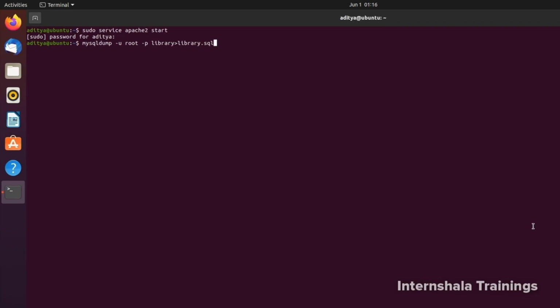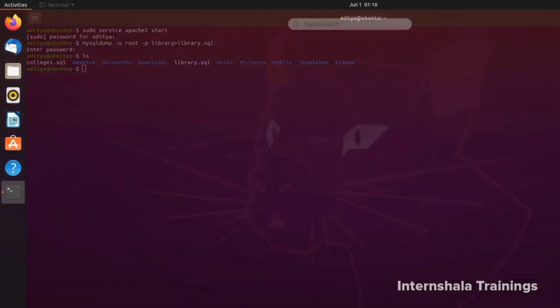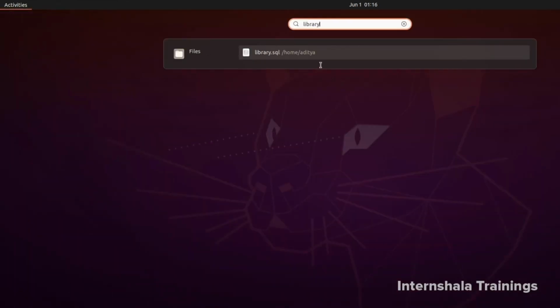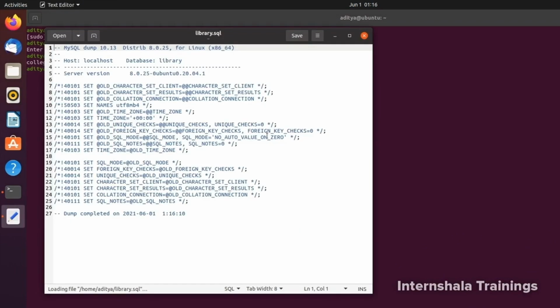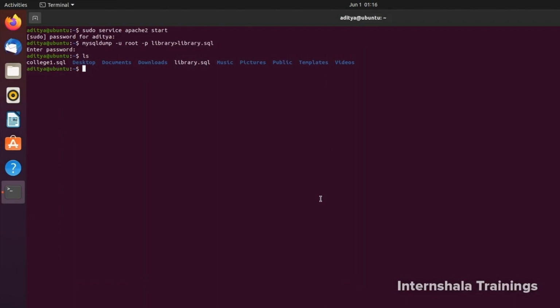Note that here the library database is a random database that I have created to explain the concept of importing and exporting a database. And to confirm the same, we can enter the ls command. Yup, we can see that the file is present. If we open this file, we can see all the SQL queries used in the database. Right now there are no queries as this is a dummy database. We can now use this file to restore our database whenever we want.